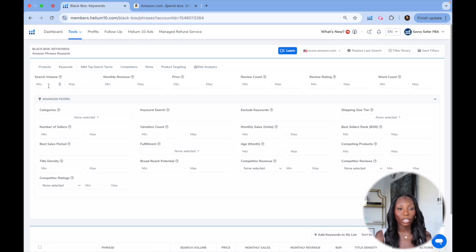For the filters, for a minimum search volume, I'm going to put 3,000. And for maximum, I am going to leave it. I don't care how high the search volume goes. Just so you guys know, search volume is how many times people are searching for that specific keyword on Amazon every month. For monthly revenue, I'm going to make the minimum at least $10,000. We don't want anything less than that. For the price, the minimum I'm gonna put is $15. The maximum that I'm gonna put is, we'll put $50. Review count, maximum we're gonna put is 250. And that's it for the top.